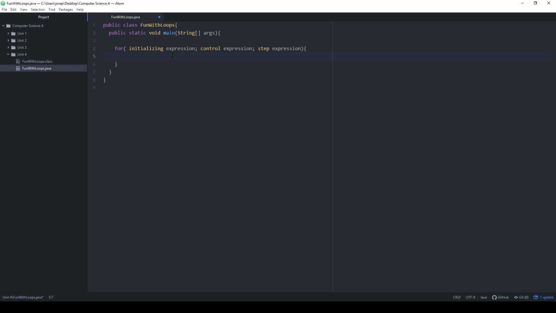So there are three parts in the initial line of my for loop. The control expression is exactly what it was in the while loop: the thing I'm testing every single time to determine whether I continue in my for loop. The initializing expression gets run once. It doesn't have to be an initializing thing, but generally it is. If I create a variable inside my for loop, it loses scope afterwards, so if I want something used just inside my for loop, I can do it here. And my step expression gets done every single time.